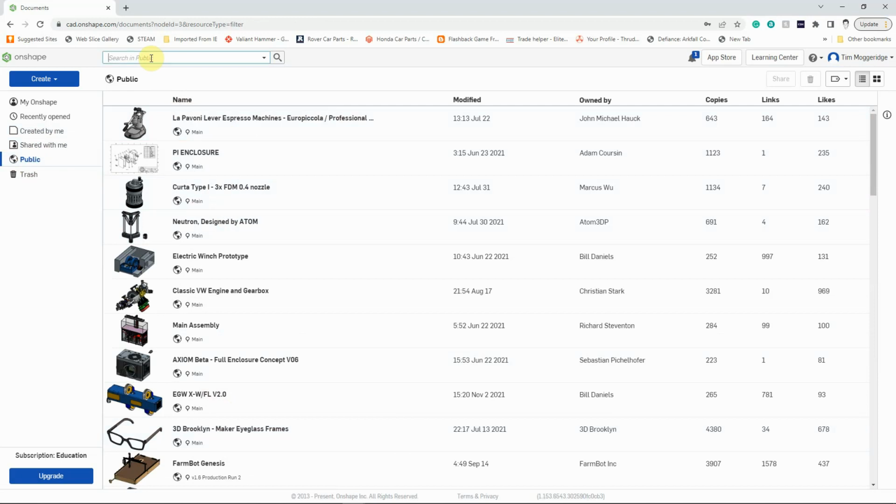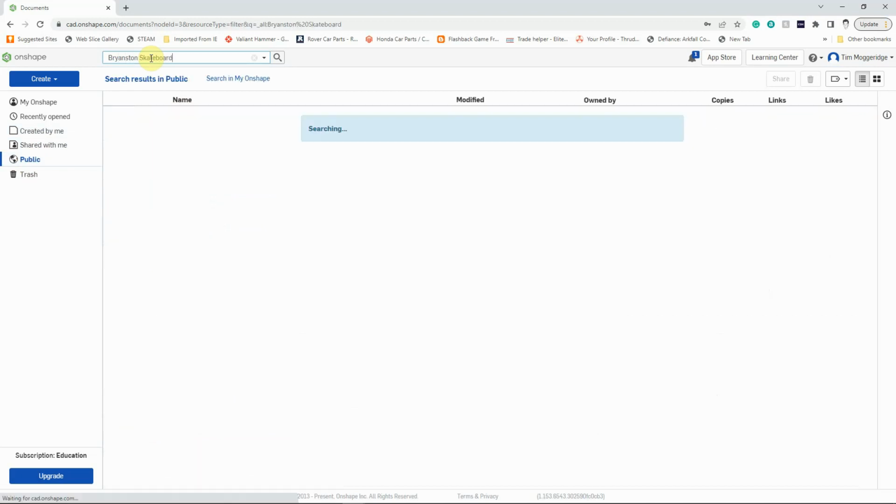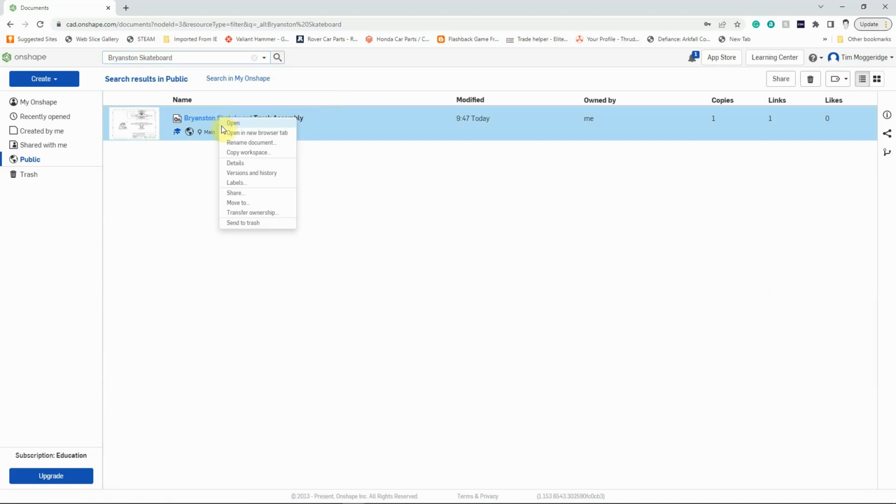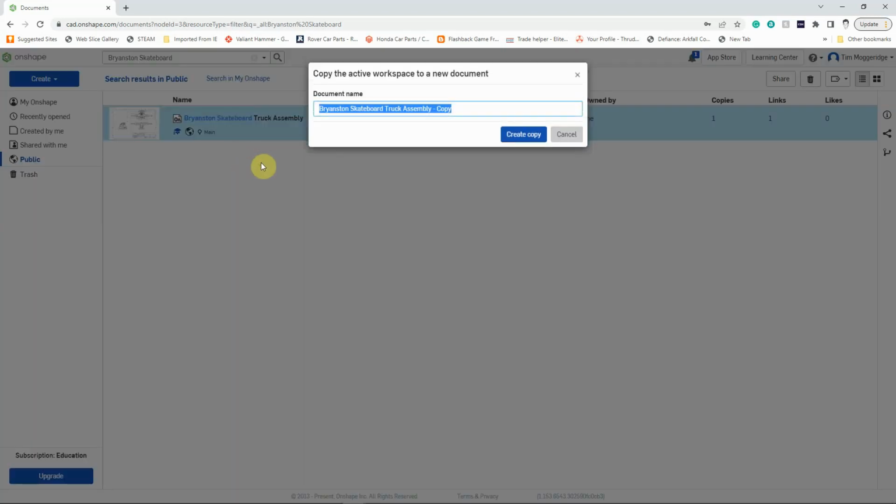So I'm going to type in Bryanston skateboard and hit return. And that's come up with the Bryanston skateboard truck assembly, and this is the file that I want. So I am going to right click on this, and I'm going to then left click on copy workspace. So this is going to create my own copy of this particular file.